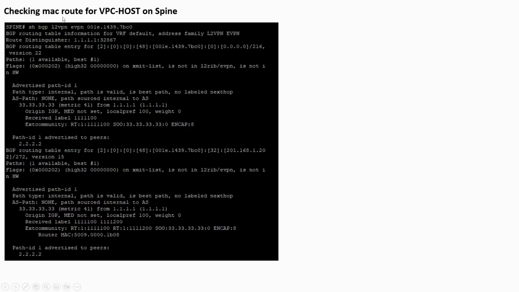And here we are checking the MAC route for the VPC host on the spine. Okay, here you can see, for the MAC-only route we have a single label, that is the L2 VNI, and for the MAC and IP route we have two labels, L2 VNI and L3 VNI. Okay, and this is the site of origin, which is working to prevent the loop.